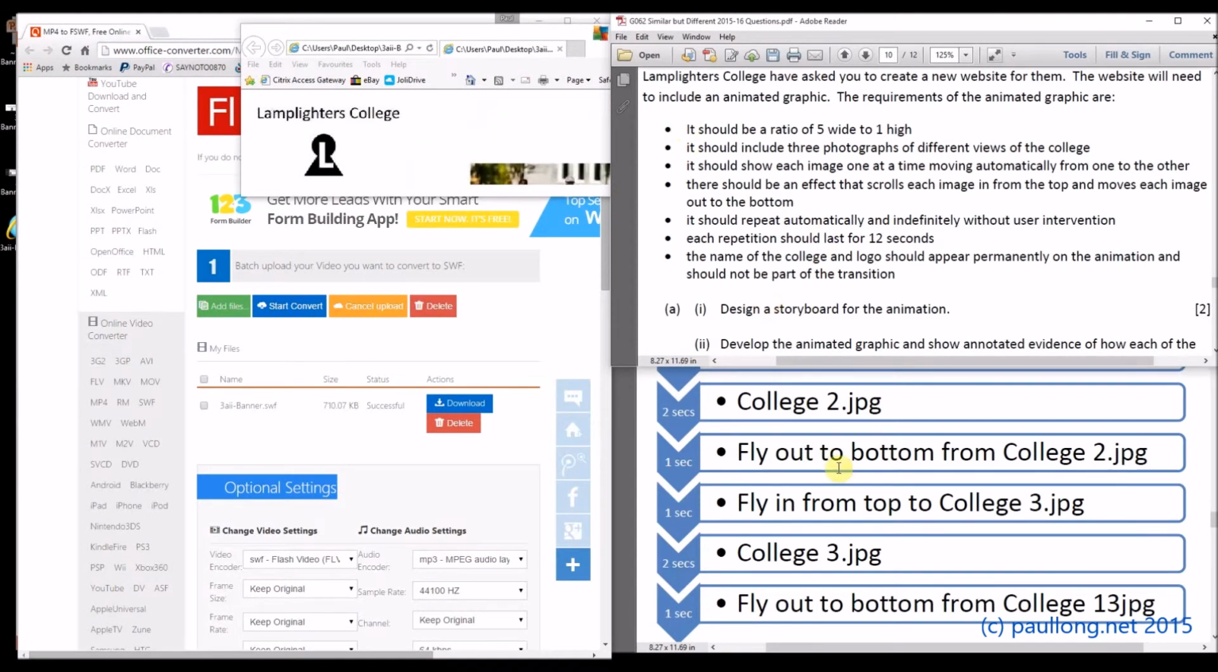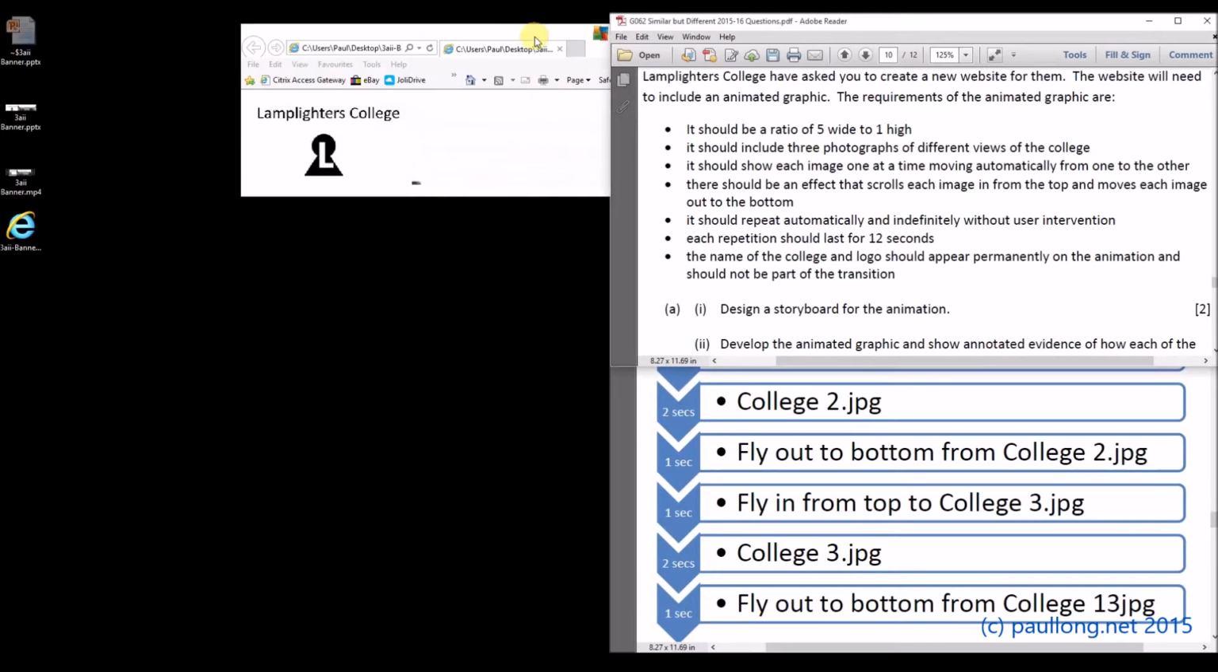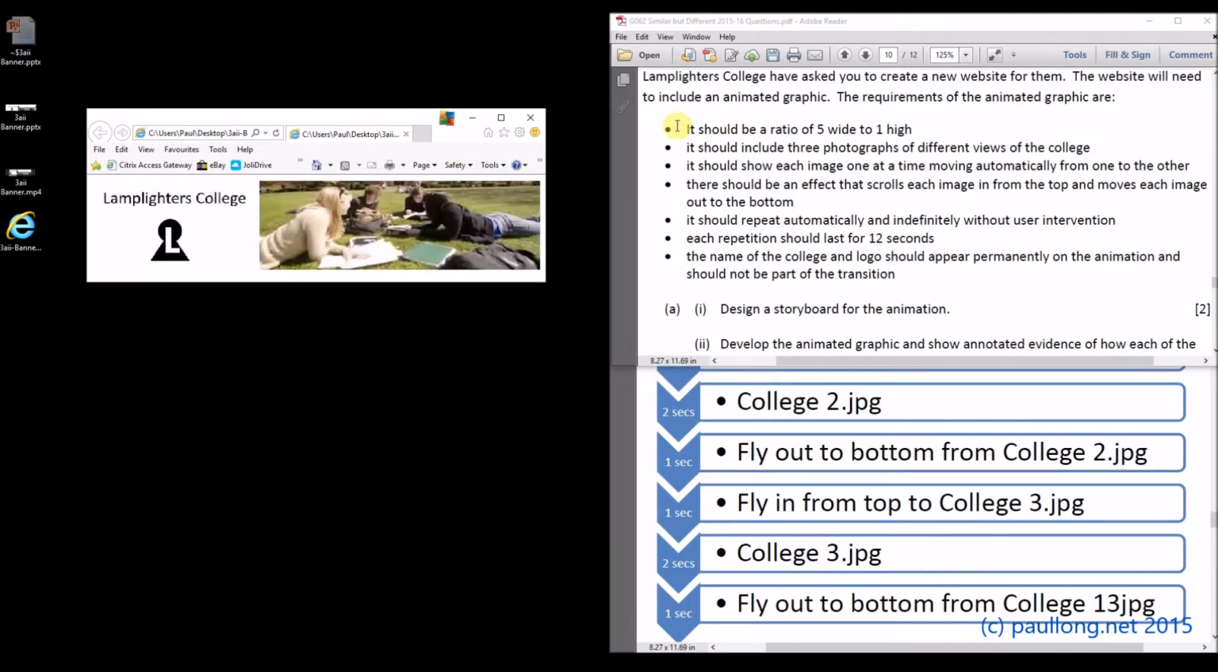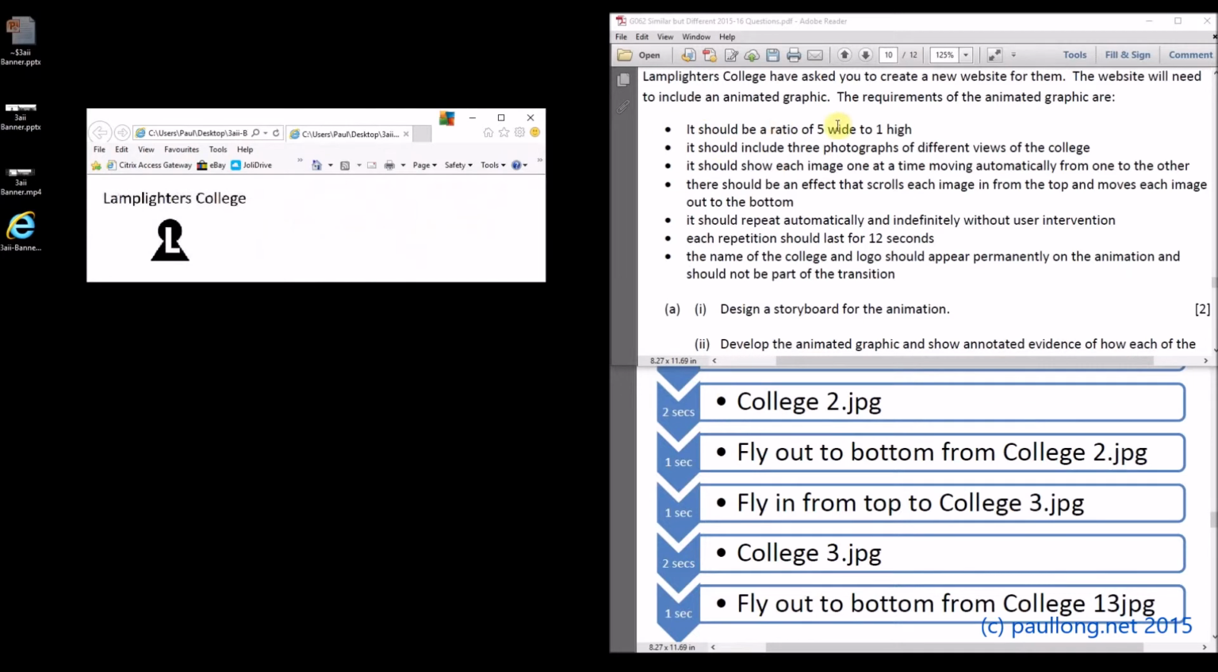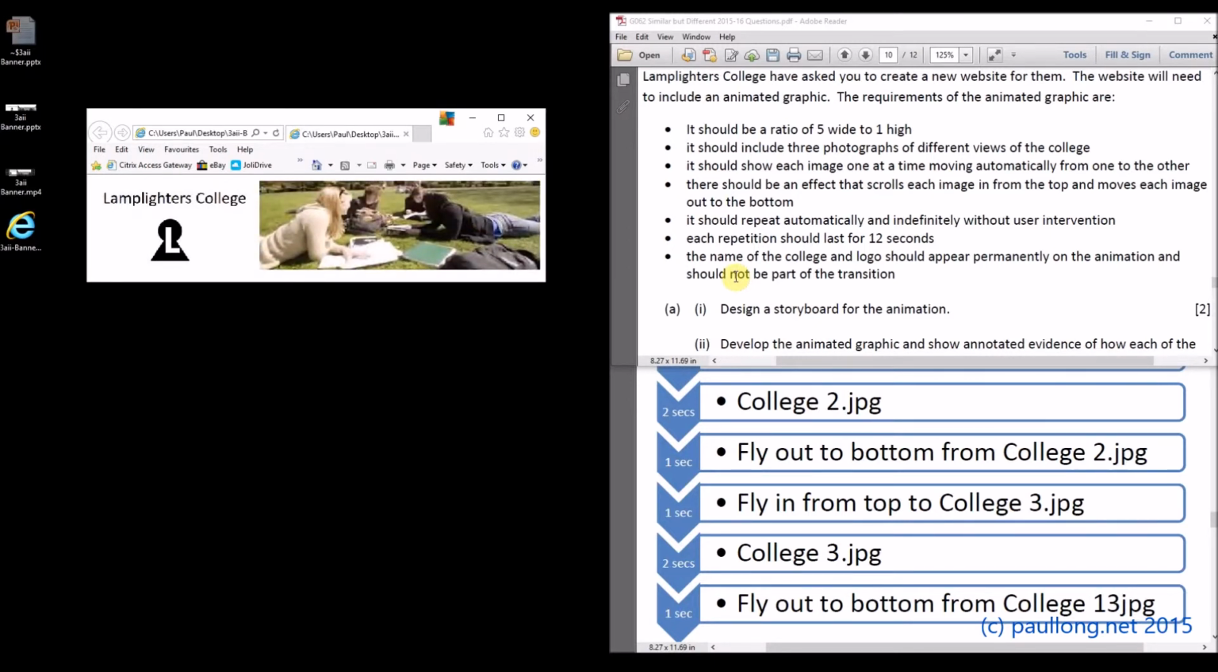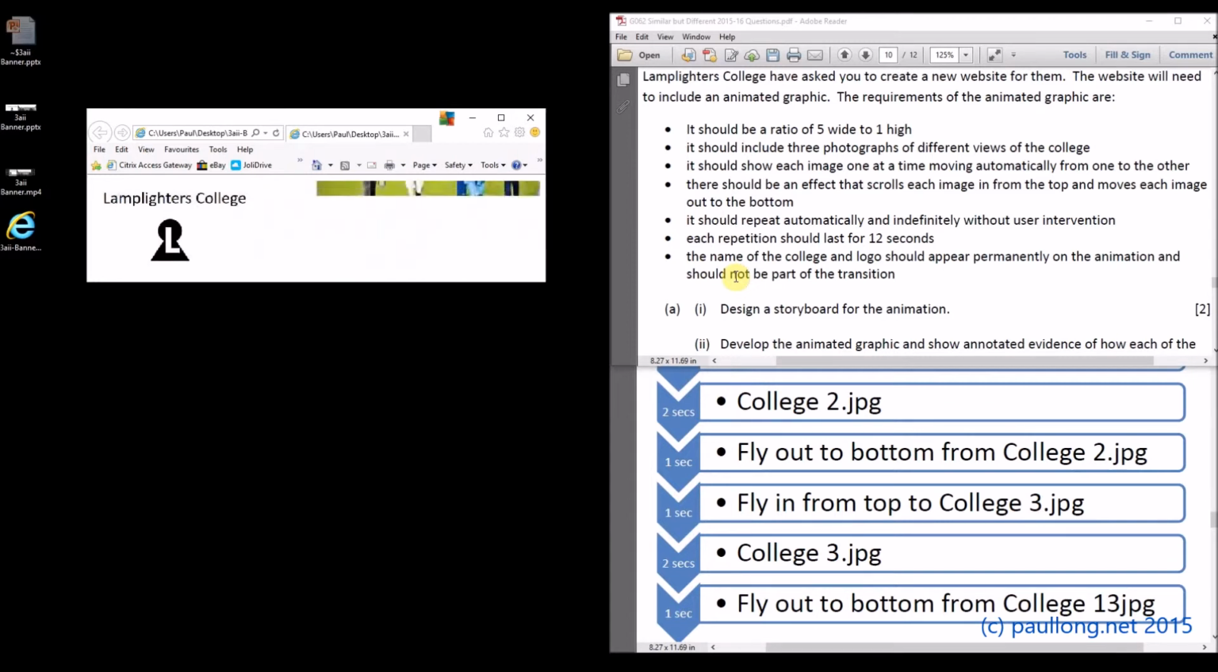Now what we now need to do is check against our original requirements. Okay, so we followed the storyboard, but we also need to check, does it match all of these things here? So is it, okay, this ratio, and go through those one by one. Then the most important part of this task is annotating what you've done. So I've gone through the technical bits and how you actually create it. You now need to annotate it.